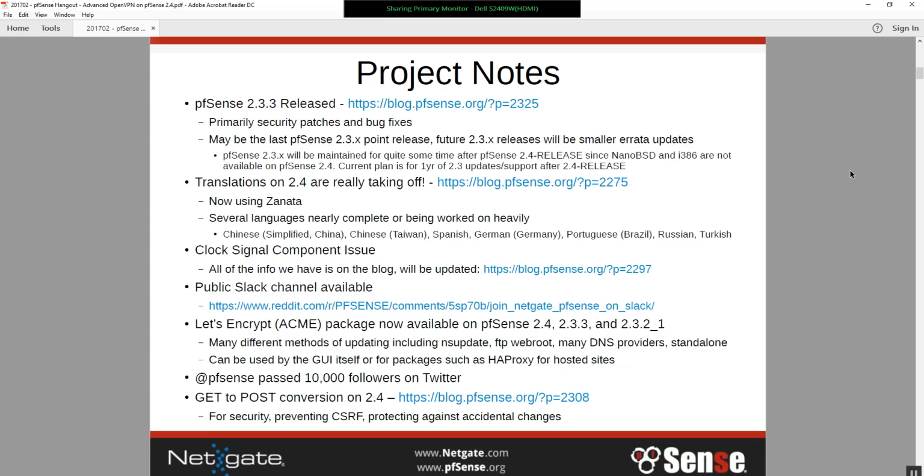Some of you may have heard about a clock signal component issue with some hardware. All the information we have is up on the blog, and we're going to update that as we get more information. So if you're interested in that topic, check out the blog.